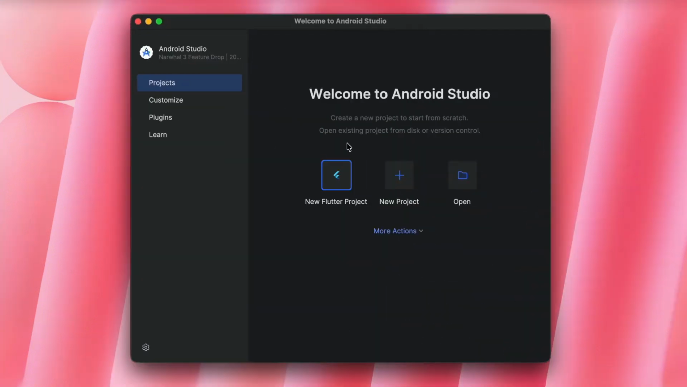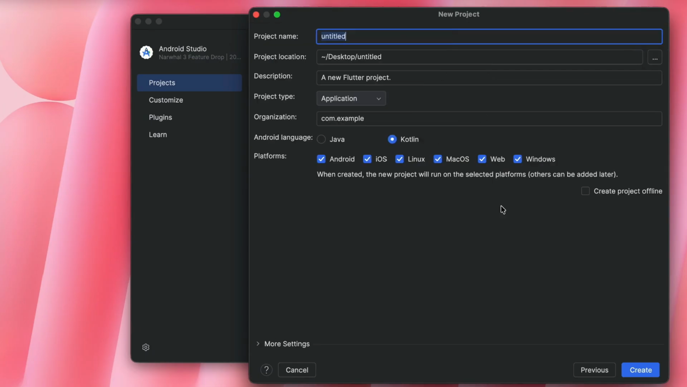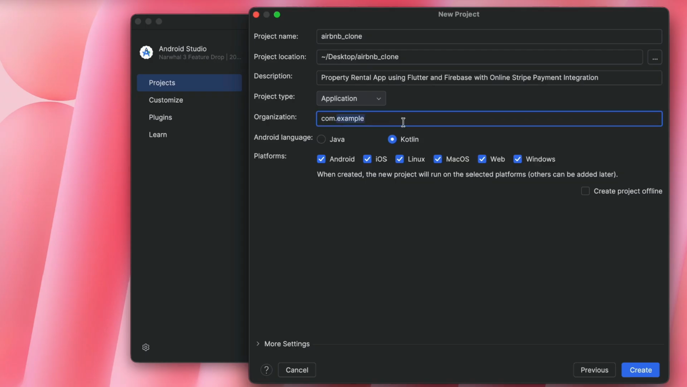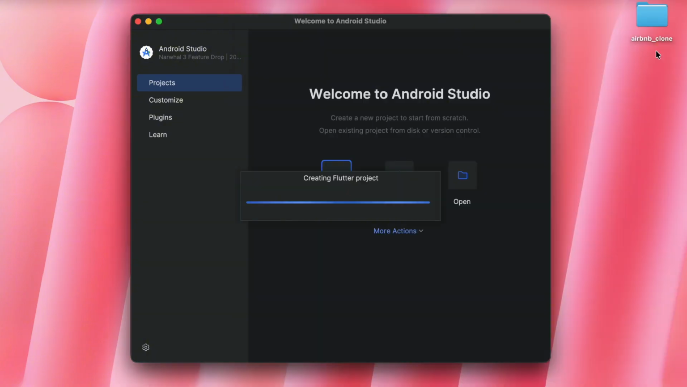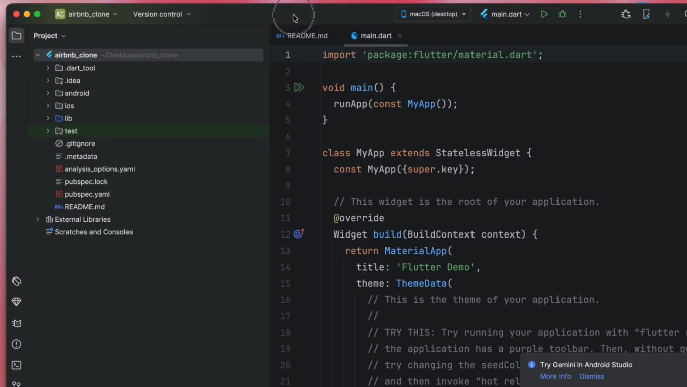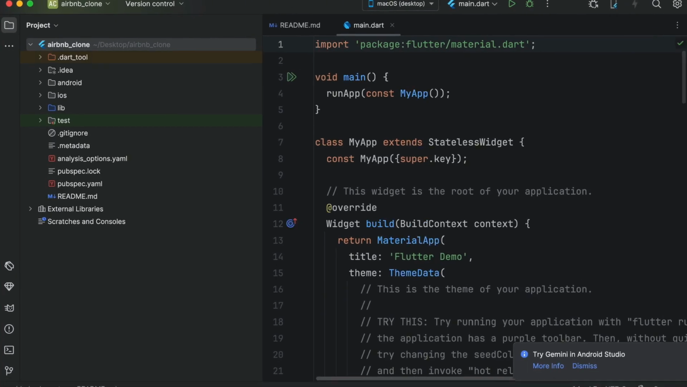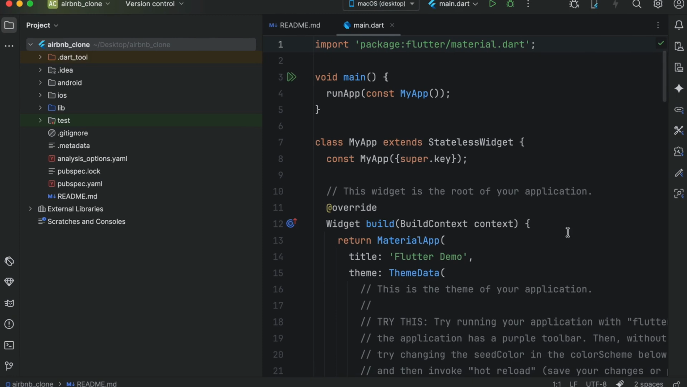Let's begin this project. Open up Android Studio and create a new Flutter project by the name Airbnb_clone, and then set the description. Then for the organization, here you can write your name, then check Android and iOS, and click create. Now make sure that from here you select project.